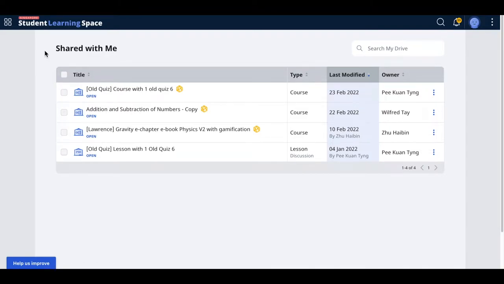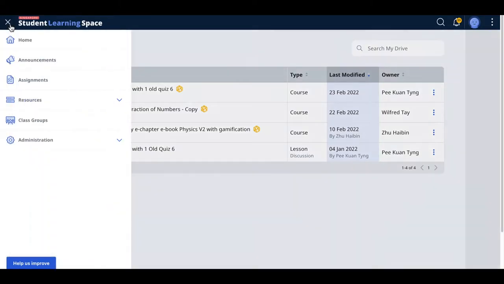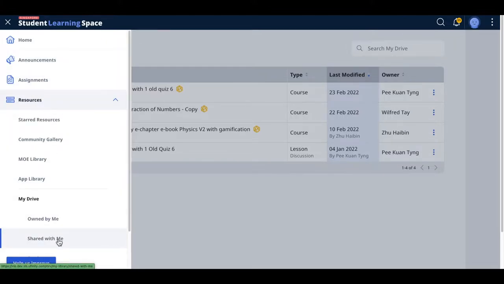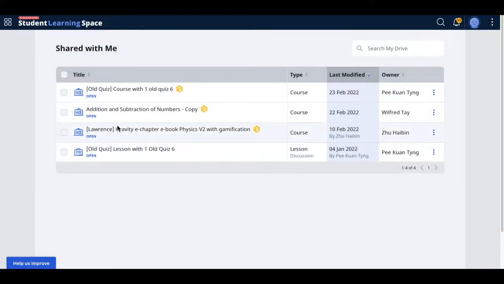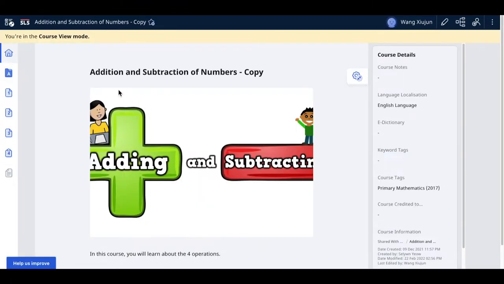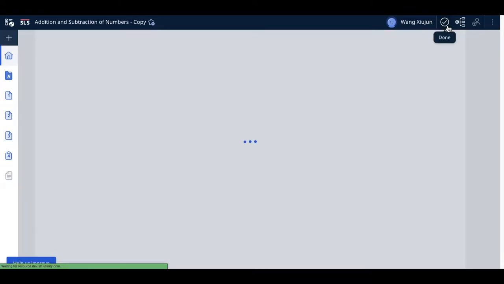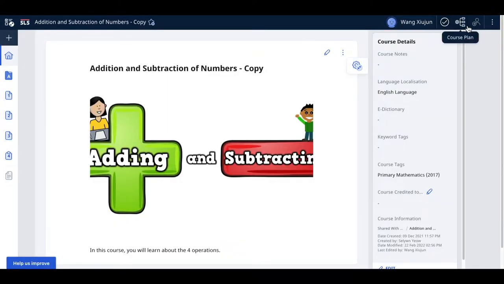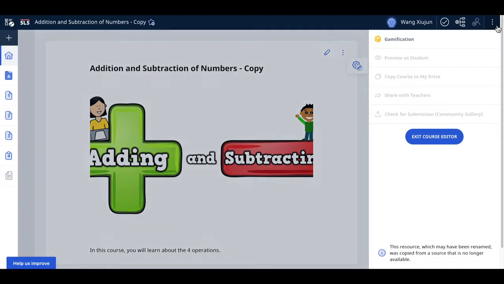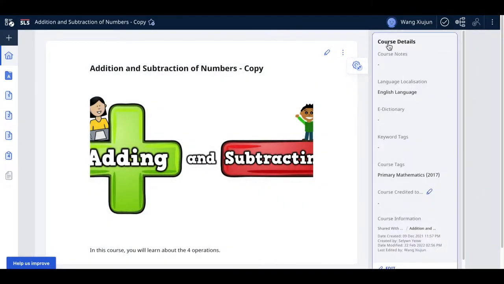Creation for teachers. So the first thing you need to do is click on this menu on the top left corner, go to your drive, and then you can check either My Drive or Shared Drive, both will work. And then you click on the open. Once you open the course, you obviously need to go to the edit mode. This is something that will probably catch you by surprise, so take note that it must be in the edit mode.